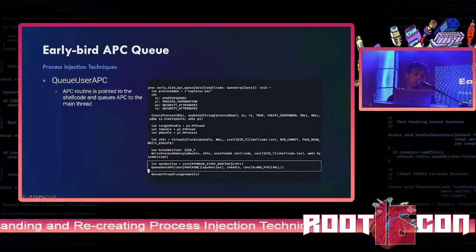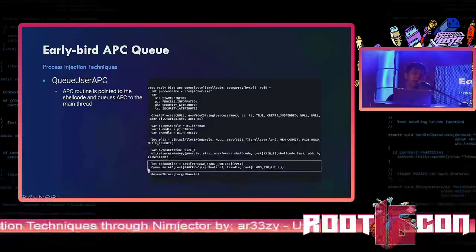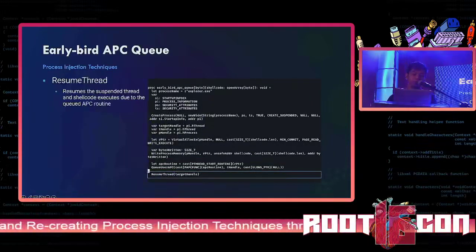Next, it's QueueUserAPC. This is the one that I mentioned before. You point the address of the shellcode in the APC routine. So once you start or resume the process, it's the first one that gets executed. Lastly is ResumeThread. It's just resuming the process so that the shellcode will get executed.